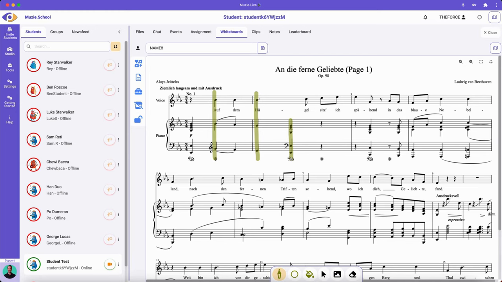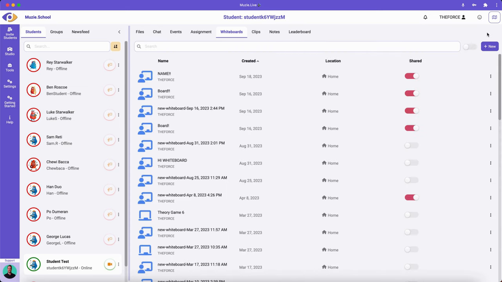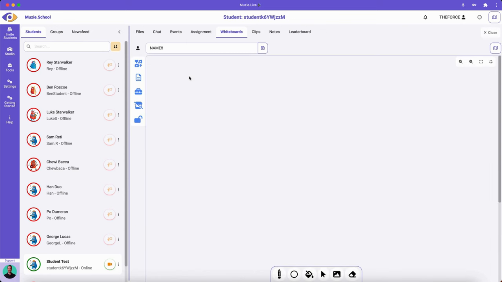And as I said earlier, these autosave. So let's say the lesson ends and this is as far as we got. I can just close this whiteboard and we can reopen this at any time to continue working. The student can also open this at any time and continue working on it. So if you'd like to assign it as homework or put it in an assignment, students can use those as interactive resources when they're not in a class.